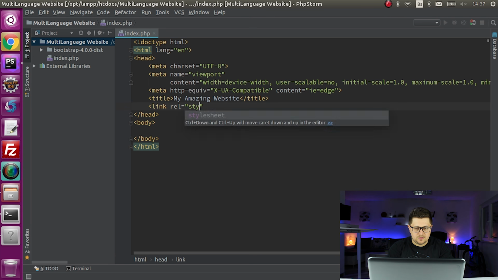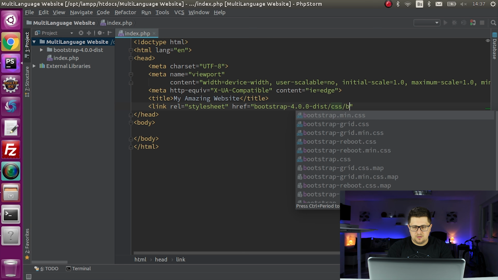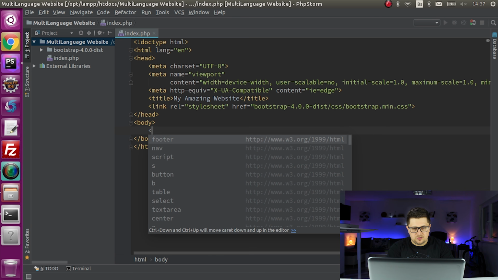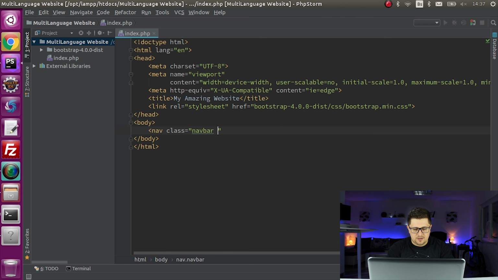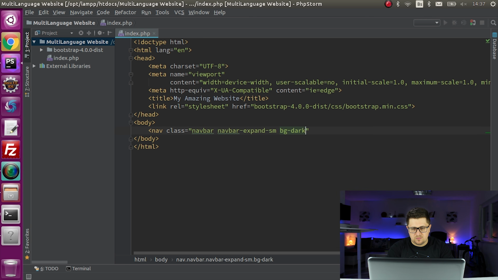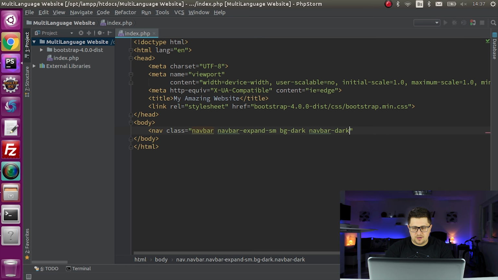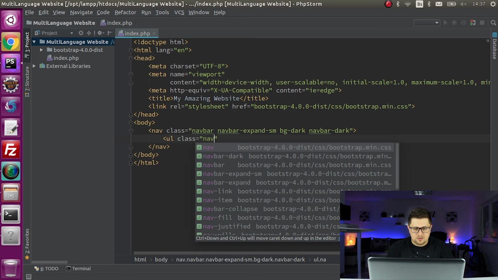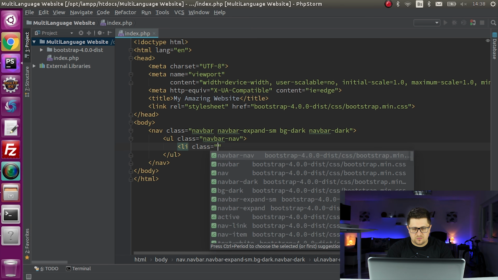Okay, so at the top I'm going to use the Navbar. I will say the classes are navbar, and then let's see, we will expand on small devices, set a dark background, and also say that the navbar will be dark. Okay, and now we need to create a list, and then we will have some items like always.